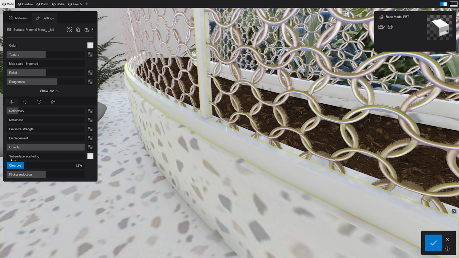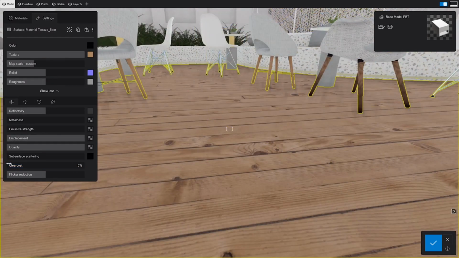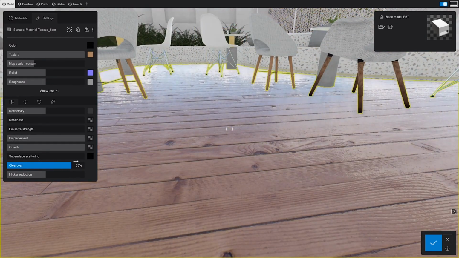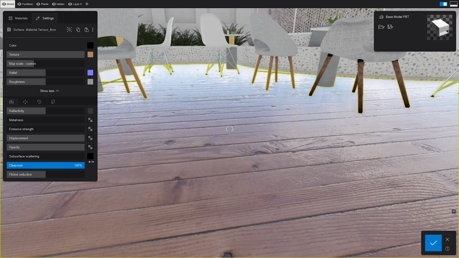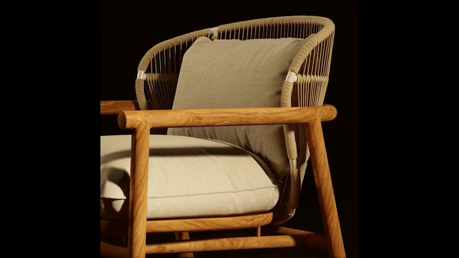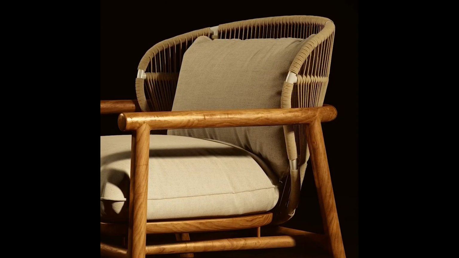First, the clear coat slider. Imagine you have a hardwood floor with a thin layer of lacquer on top of all the other settings. That's clear coat for you. For the sake of the argument, I'll switch the floor to a wood material for a second, just to show it here too. Use this value to add an additional layer of shine on it. My advice? Go for 0 or 100%, not in between, unless you have something very specific in mind.